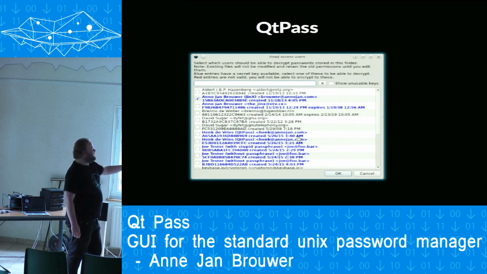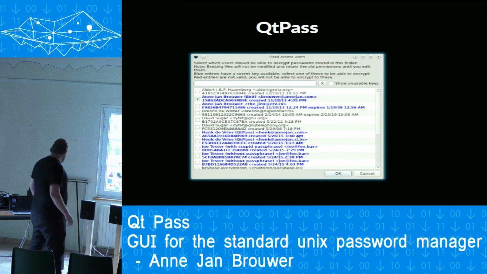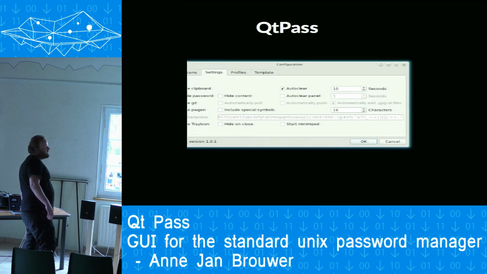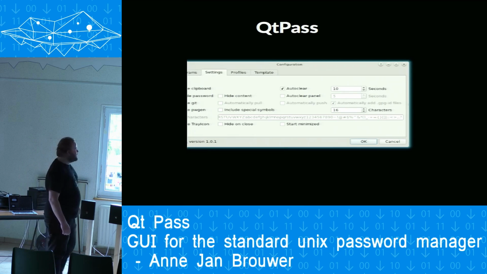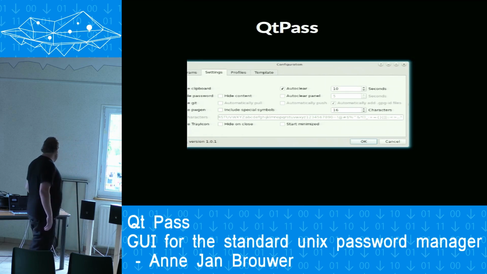A lot of test users, as you can see. And your friends are visible normally. And you can just click on them per folder and set that. We added a lot of features: automatic clearing of your password content or just the password, copying to clipboard, using Git, automatically pulling in before you use, all kinds of stuff.